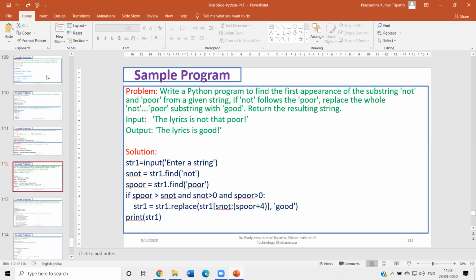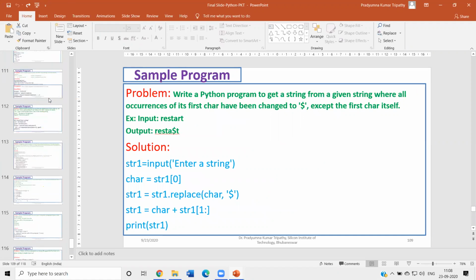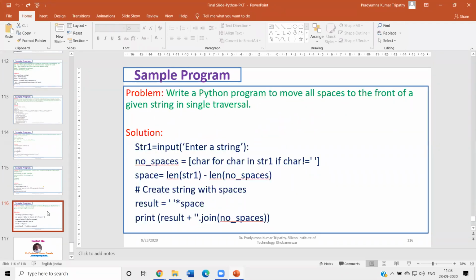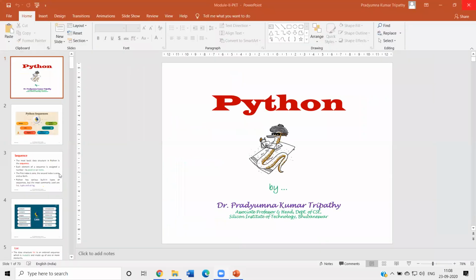So what you have to do in the next lab class, actually, this you will do in the lab, that all these programs you will try on your own and you will write the logic on your own if possible. Correct? Is it understood? Yes, sir. Okay.